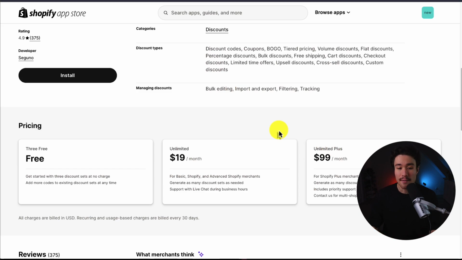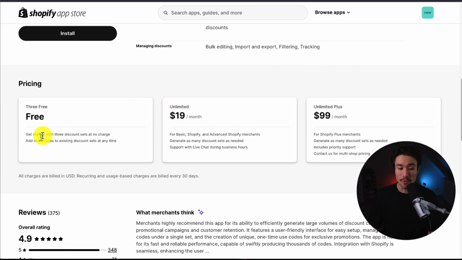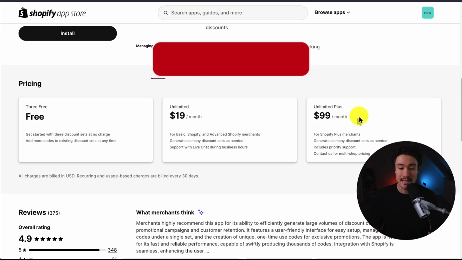It's going to extend that functionality here, and you get tons of different discount types from buy one, get one, tiered pricing, volume discounts, and more. In terms of pricing, there is a free plan that lets you get started with 3 discount sets at no charge, and paid plans start at $19 a month for basic, Shopify, and advanced plans here, and for Shopify Plus merchants, it's $99 a month.